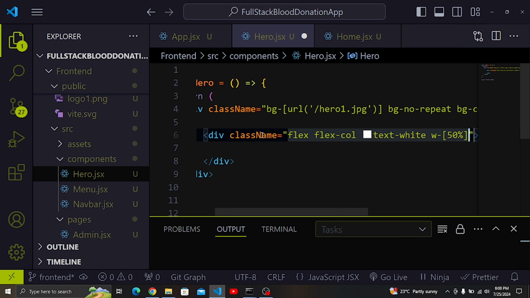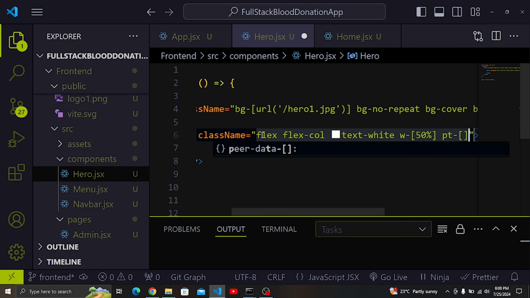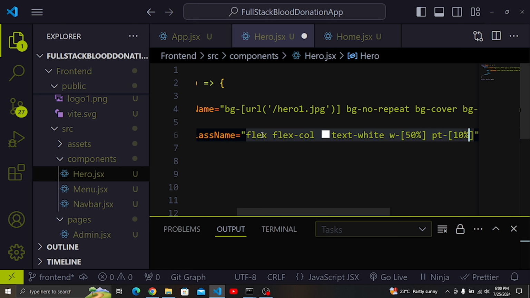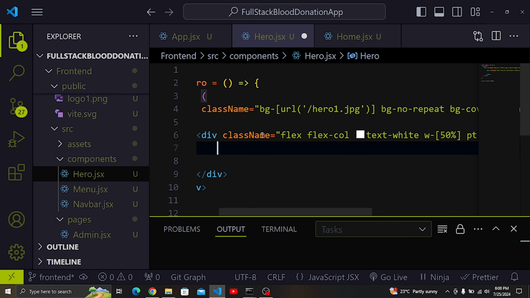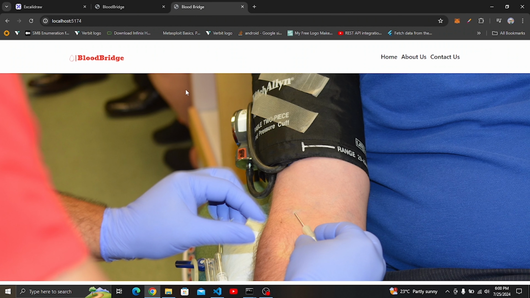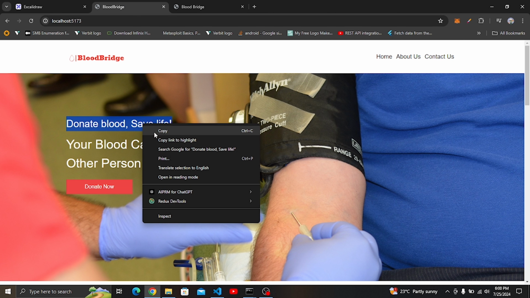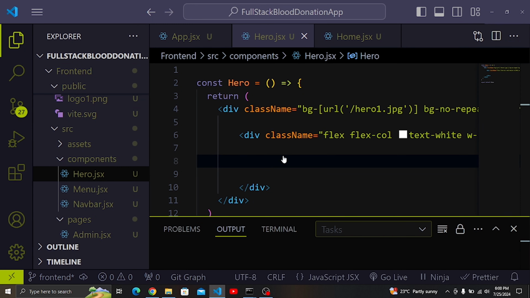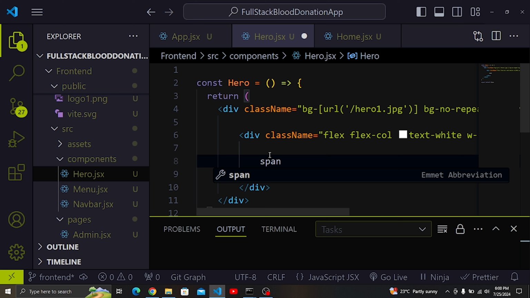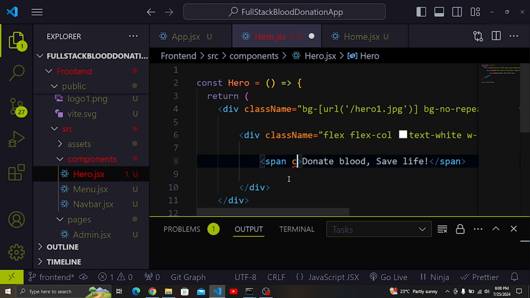Another thing is we can give a padding top of, let's say, something like 10% like that. So inside here now I can have the first text, let me check here. So we have this first text, so I'm going to copy it. This is just a span, so I'm going to add a span here, and then make sure that I add that text. I'm going to also style it.